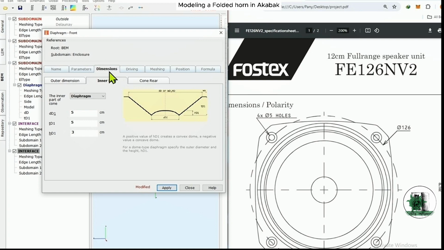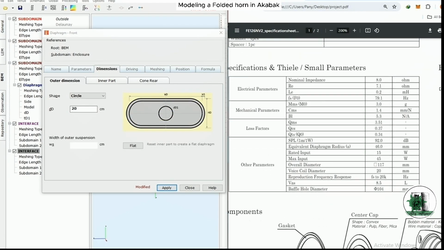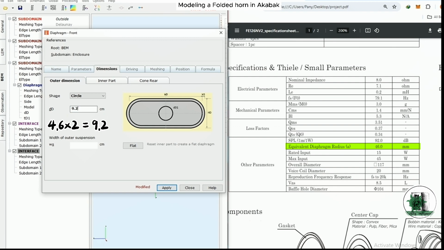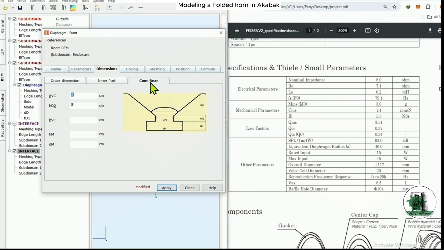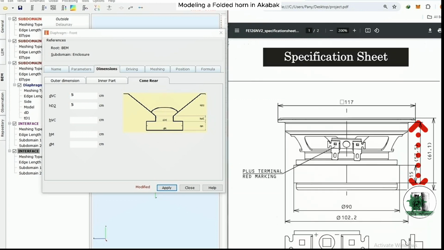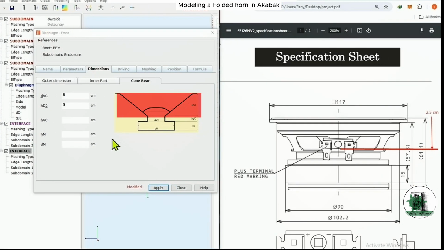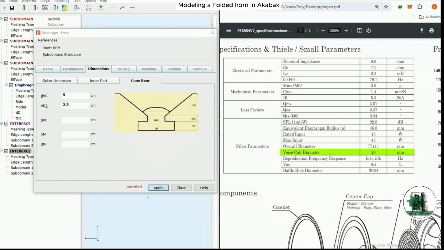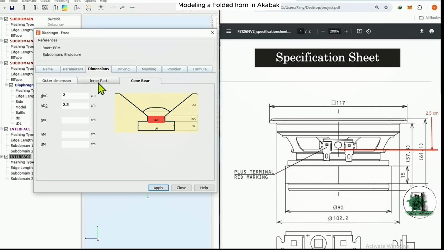On the Dimension tab, select Outer Dimension. This is the most important part of importing a desired driver dimensions into any software. We need the effective area or effective radius of the cone, including the surround rubber. In this datasheet, it's 4.6 centimeters. Click on Cone Rear tab. This distance is about 6.1 centimeters, and if we approximate the height of the cone or this part, it'll be about 2.5 centimeters. According to the driver specs, the voice coil diameter, or DVC, is 2 centimeters.